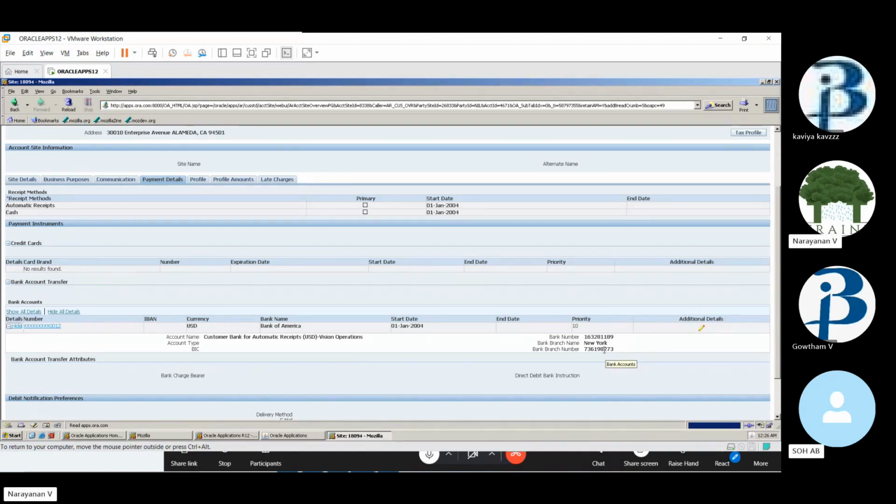So these are the details available. For Narayan, I have a small doubt. Yes, small doubt. We are entering this customer's bank details, right? Yes. So sometimes if a customer transfers from a different account, what will happen to that entry?